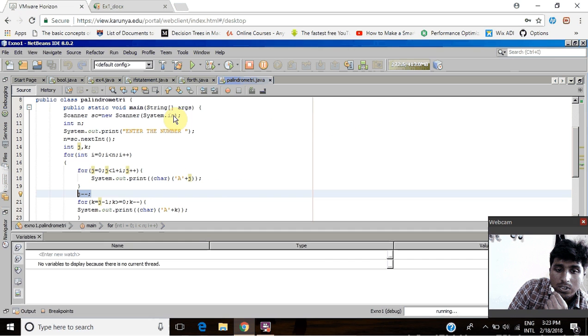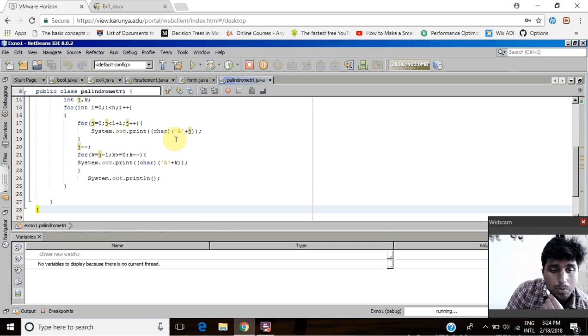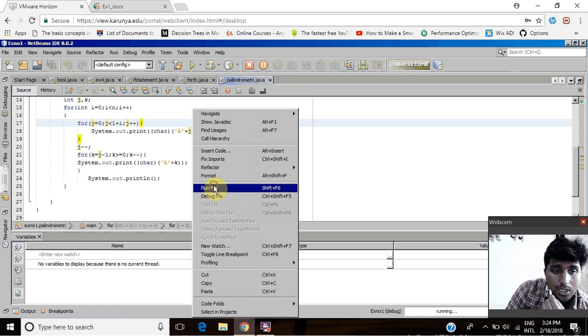So the first for loop is to move forward till the mid, you can see the mid value, and then we step one step back and print till the start. So the second for loop is for moving in reverse. Let's run this program and check.